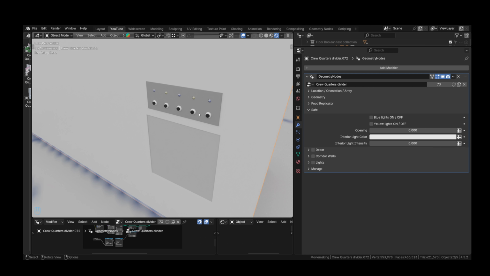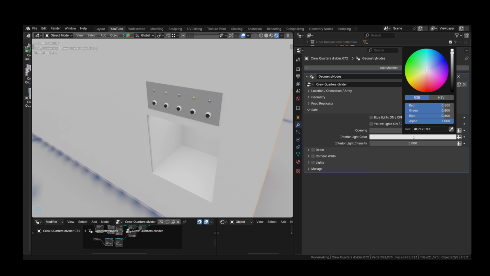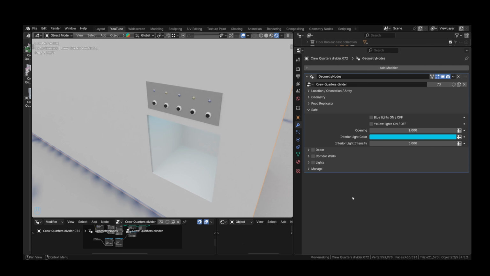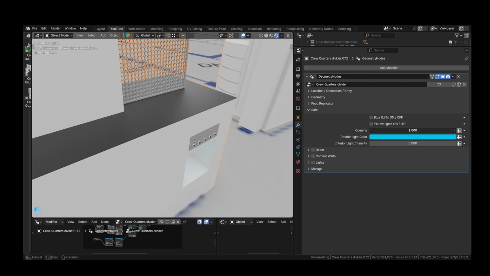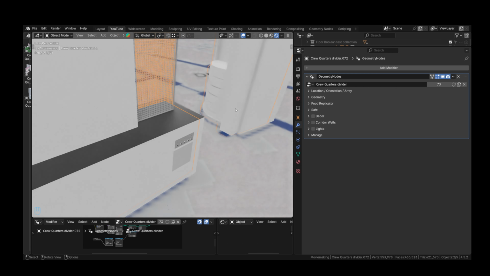You can't really enter a code in here to open the door or anything like that. But you can manually slide the door open and close, just like with the food replicator. And just like the food replicator, you have an interior light, and you can control the color and intensity of that as well if you want to put that in. So that's the safe. Next we have decor.